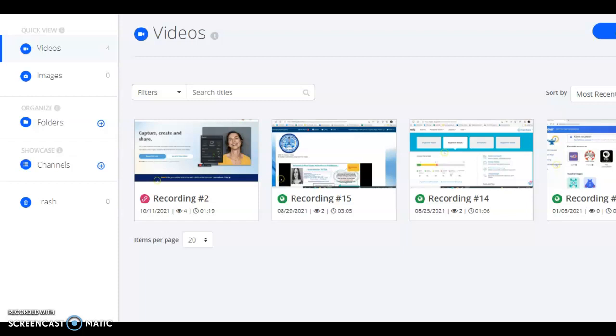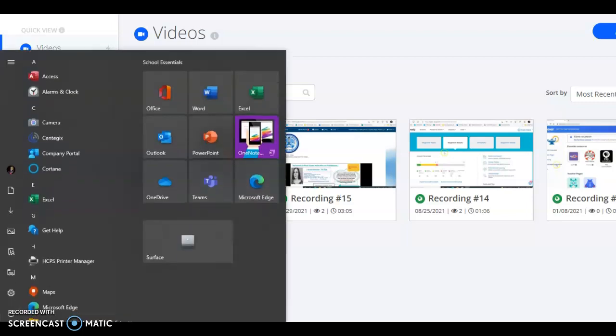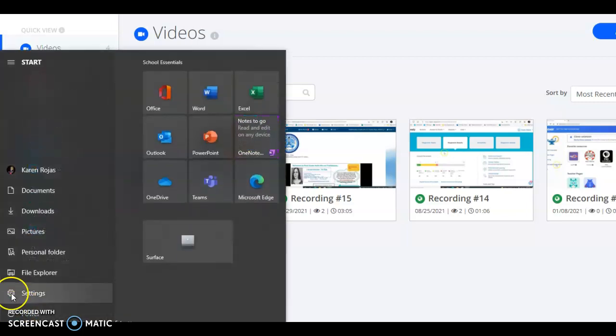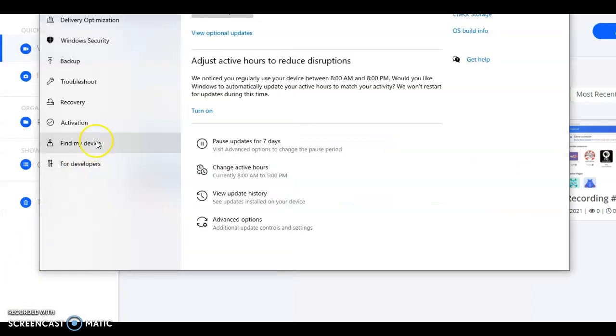So one of the things that you can do if the district laptop or even your own laptop is slow is it probably needs an update. So on the bottom left for my district laptop, there's the start button. If you go up 2 spots to settings, looks like a little flower, click on settings. Then you will see, move this up, check for updates.